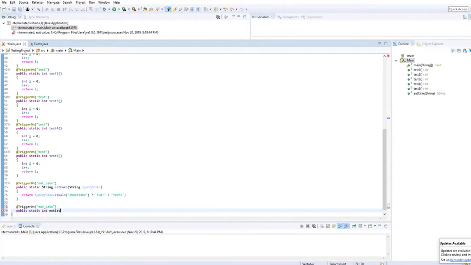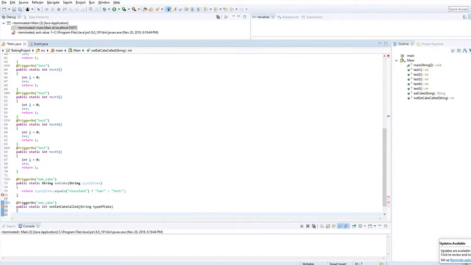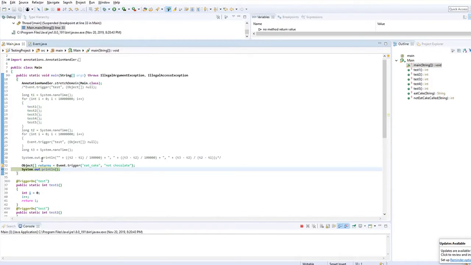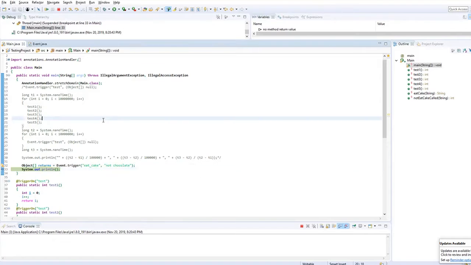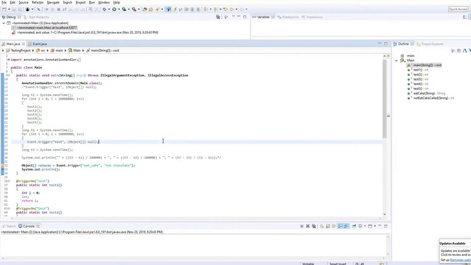It doesn't have to be called something similar, right? It does have to take the same number and type of parameters though. So type of cake. And we can just return 5 because I don't care. There we go. And let's debug again. Returns. We have yick and 5 in our returns list. So that's the long and short of the event system.